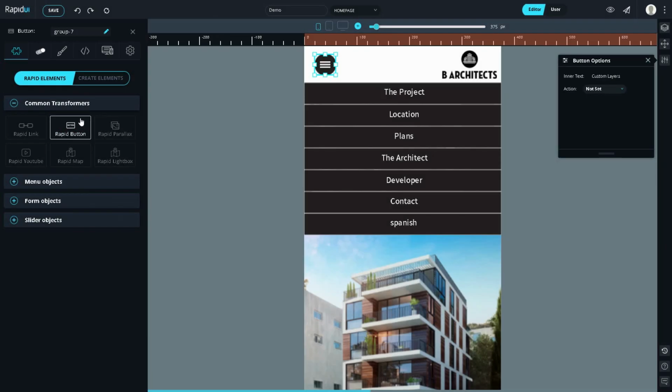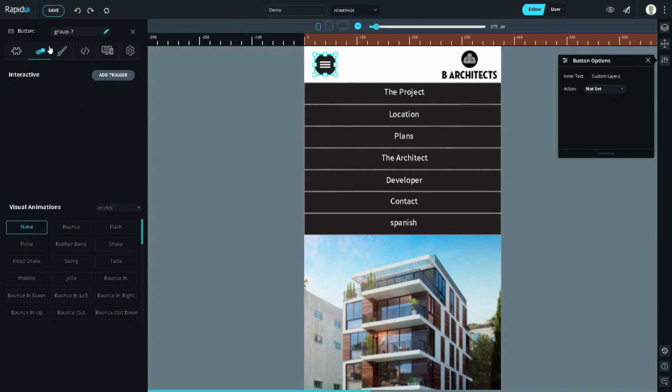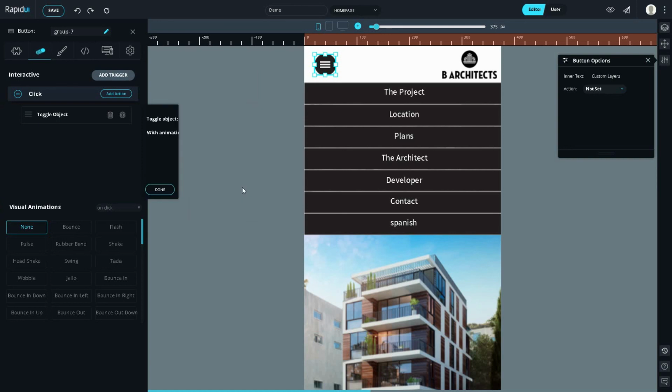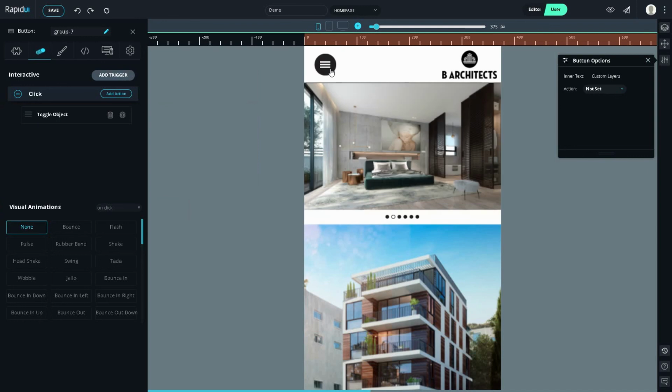Now when I've created the button, I can go to Animate section in order for it to close and open the menu. So I'm going to select a click trigger. I'm going to select this time toggle, which means show and hide. We'll tell them to show and hide the menu, and this time I'm going to add collapse down animation and click done. I'm going to switch to user mode, and when I click the icon, the menu closes and opens with the collapse animation.